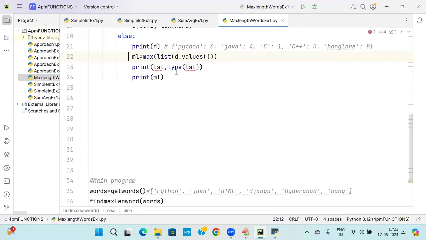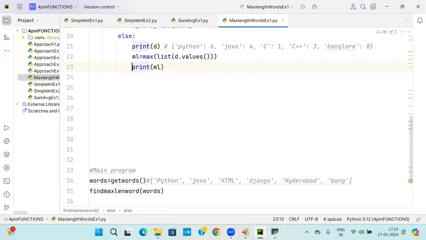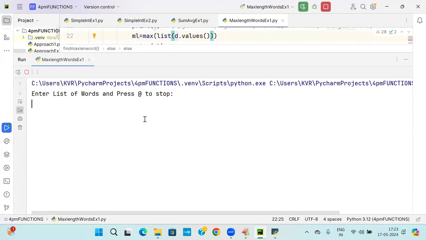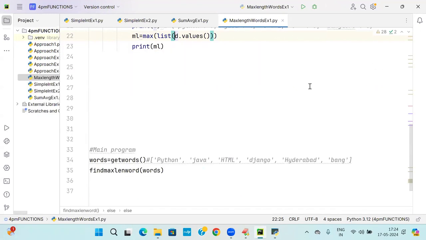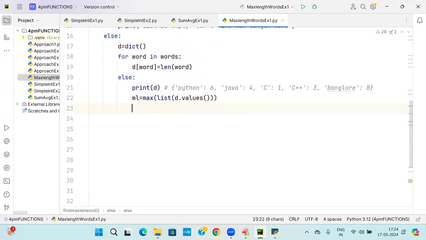Same thing. Last and final testing. I am doing the last and final testing process. Try to run. There I am saying HYD, Python, Bangalore, something like elephant, next, C and at the rate symbol. What is my data? Elephant is 8. Got it or not? Fine. Where is my max length word? ML is containing my max length word. Online students, ML is containing my max length word.